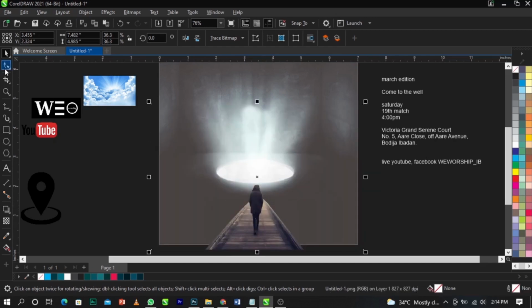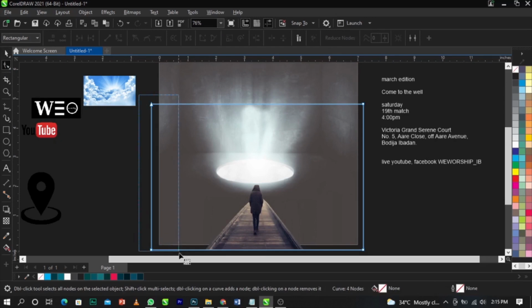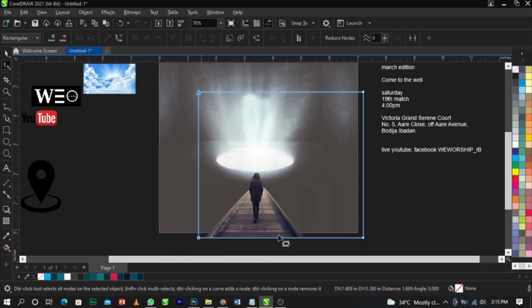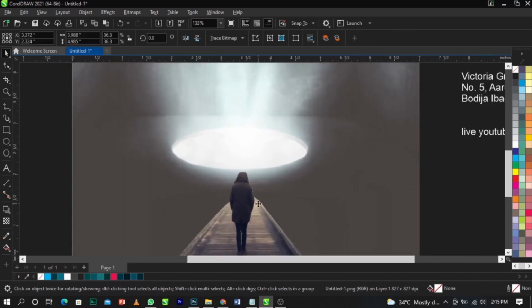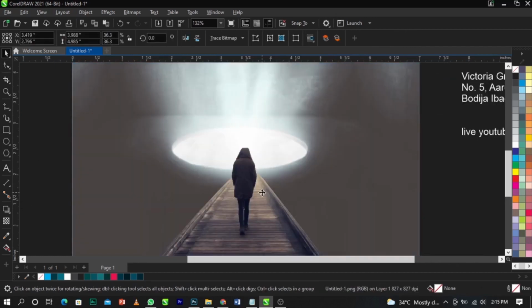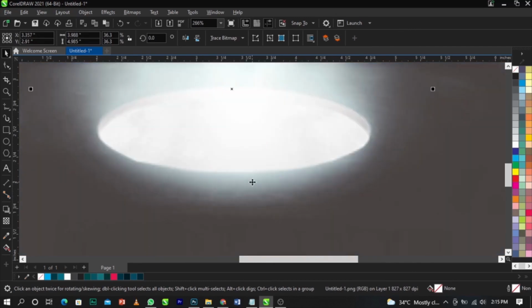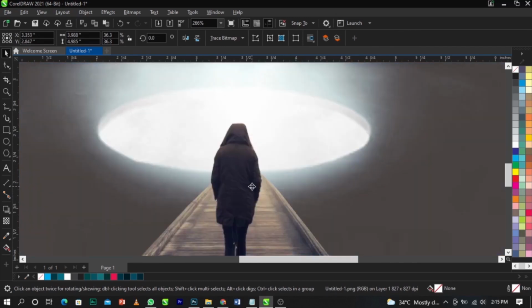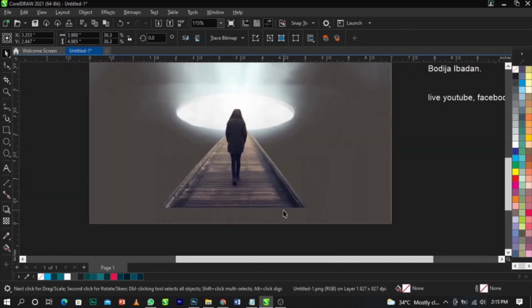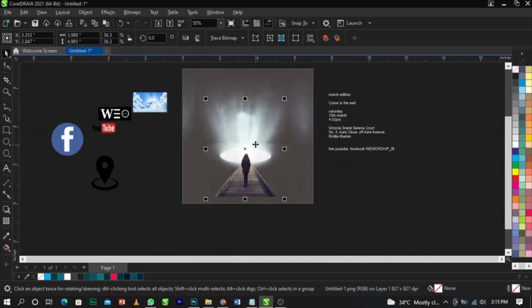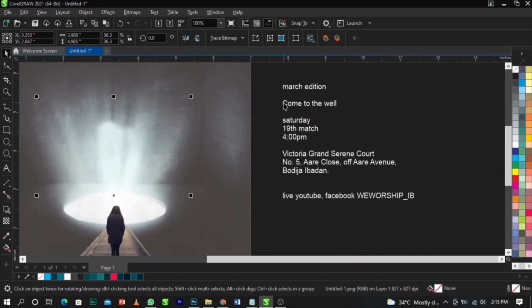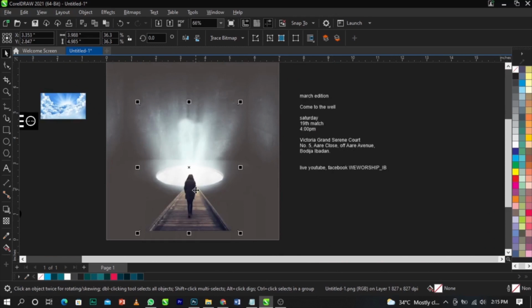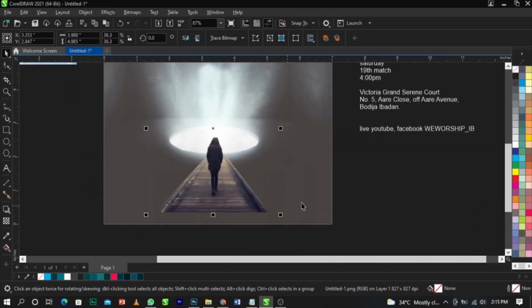Alright, so now we're going to use our shape tool, and we're going to select this, bring it just right here, select this and bring it just right here. And now I'm going to take this up a bit to make sure it's aligned to that well which you have there. I got this background because of the theme which you have come to the well. So now I got this background just for that theme.